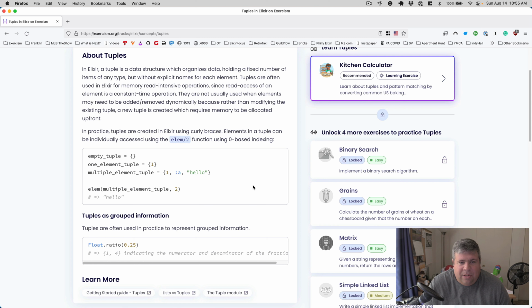In practice, tuples are created in Elixir using curly braces. Elements in a tuple can be individually accessed using the elem/2 function or using zero-based indexing.